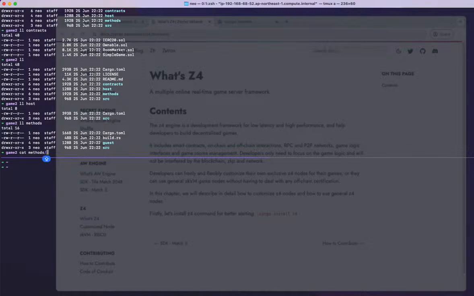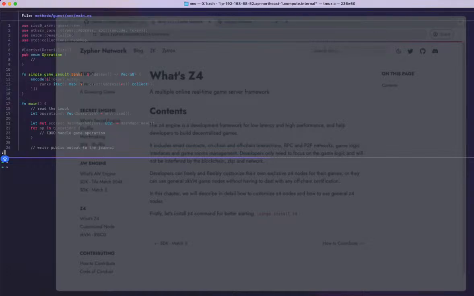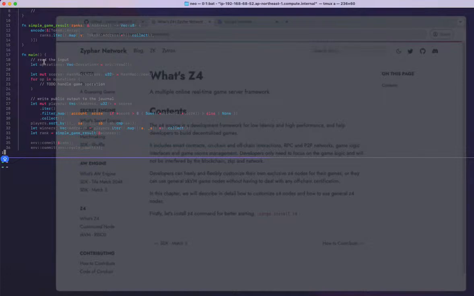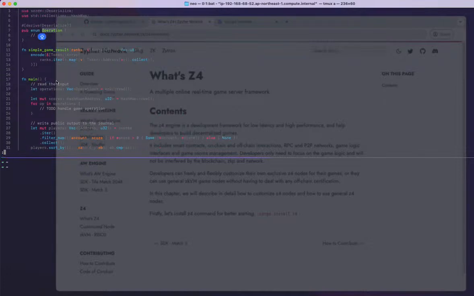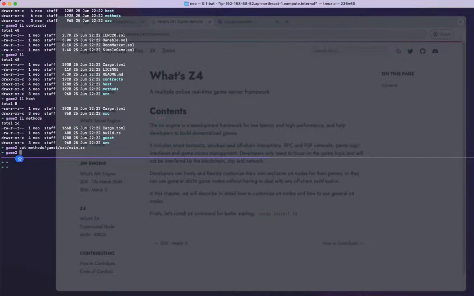Let's have a view. Method guest is the logic. Okay. You can see here it also defines the operation here, and because we store all the operations, you can just pass them here, read from the outside, and do the game logic here, and after the logic it will output the result. It will commit this result and commit the cycle.